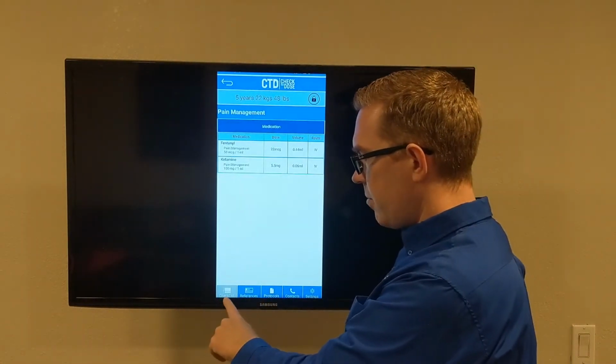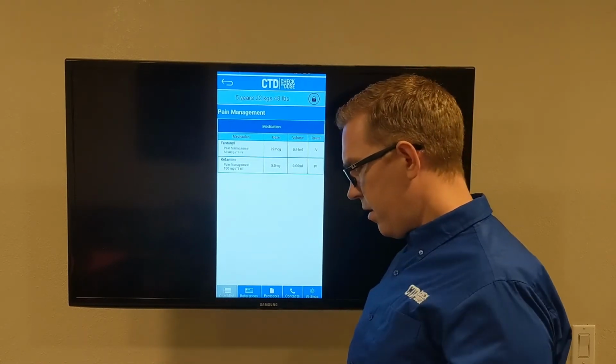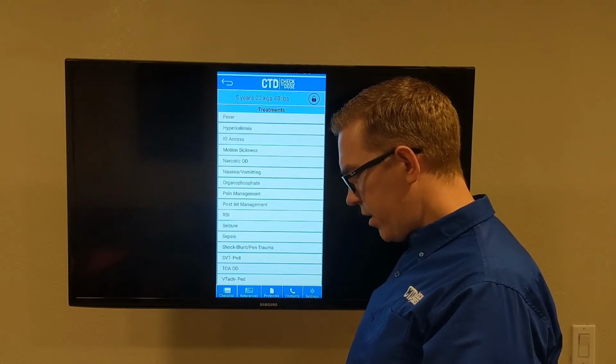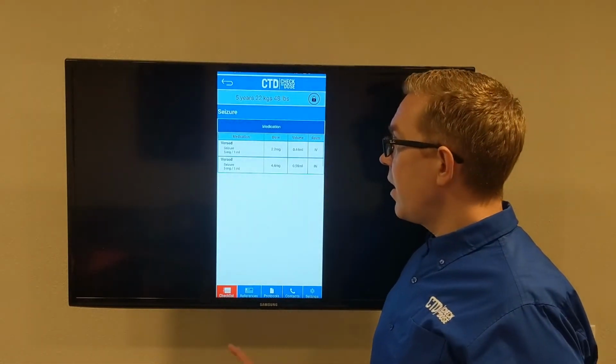But notice the checklist button is gray. There's no checklist there. What is a checklist? Oh, I went back too far. Oh, I didn't, because I want to go here. Seizure, back to seizure, where it's red.